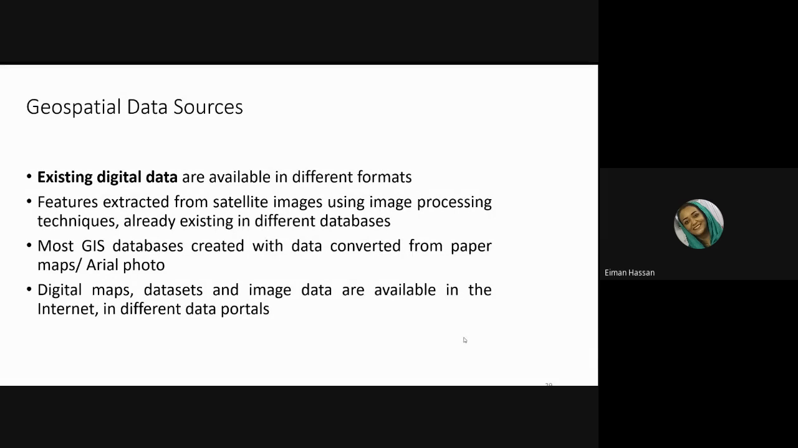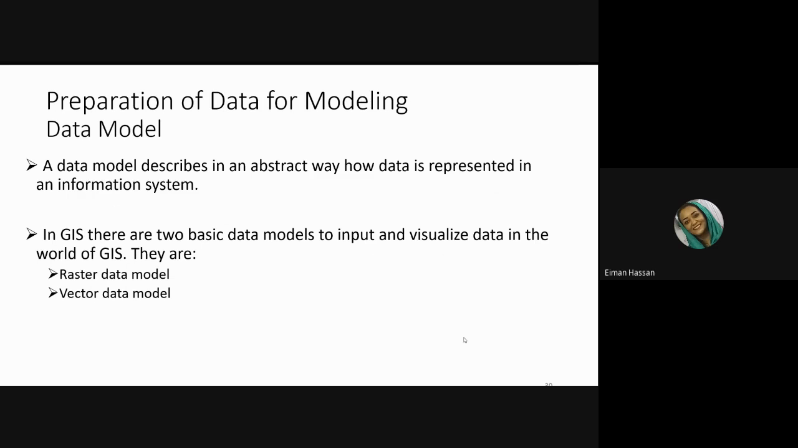So here we're talking about the existing digital data. If we have data already there, already in raster files or in digital files, we can use it directly in GIS or in the software. We can just convert it from one software to another. If we have digital maps or data sets, we can also use them.